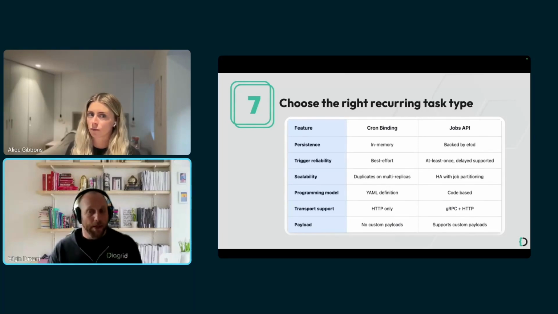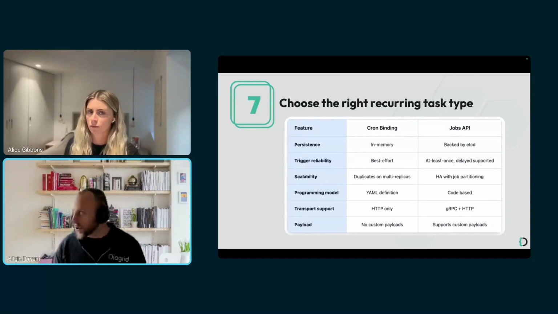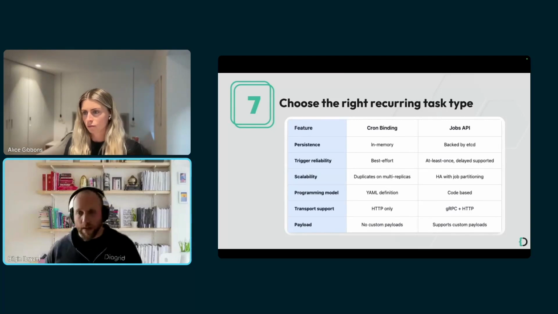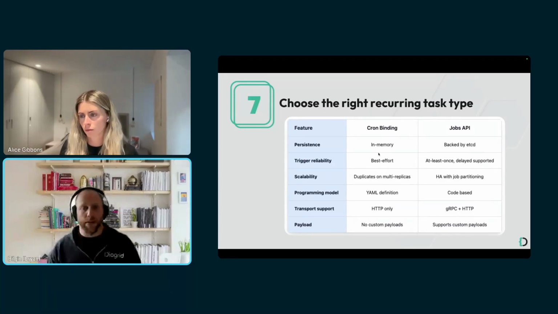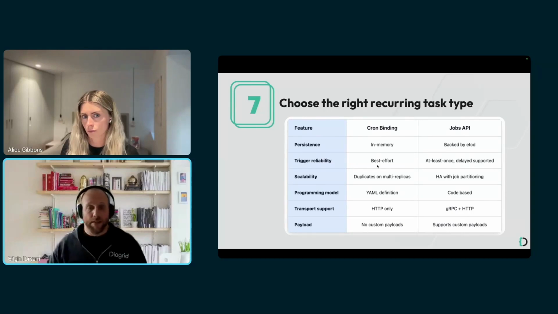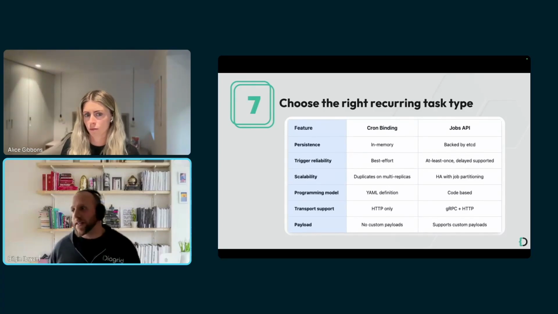For example, the traditional way of scheduling tasks was through the cron binding, which is a very simple way of telling Dapr, with a single YAML file, to schedule cron tasks to call your application. And if you look at how it performs, what are its characteristics? The cron binding is in memory, it's not persistent. Its reliability, I would say by default, is short. Because it's in memory, if you restart at that time, it may miss the trigger and nothing will happen, right?